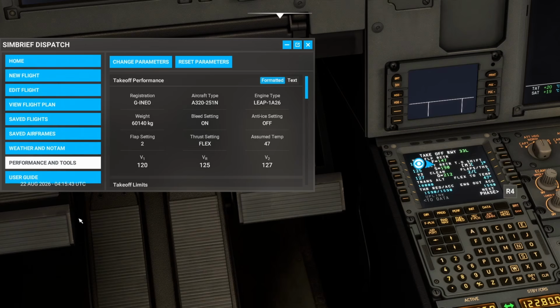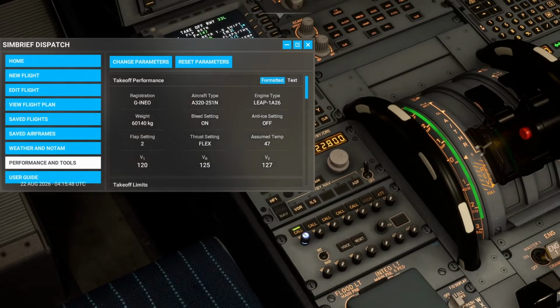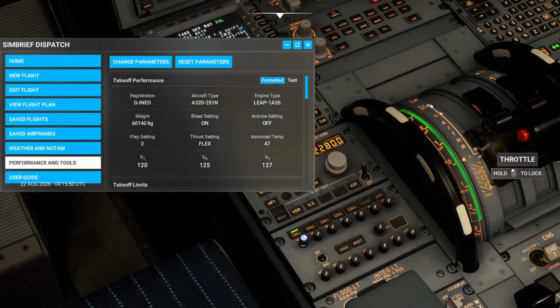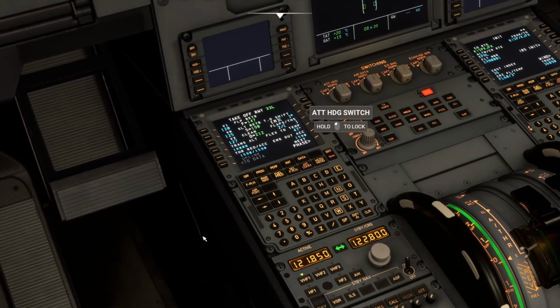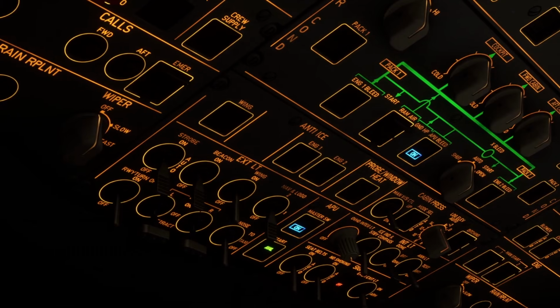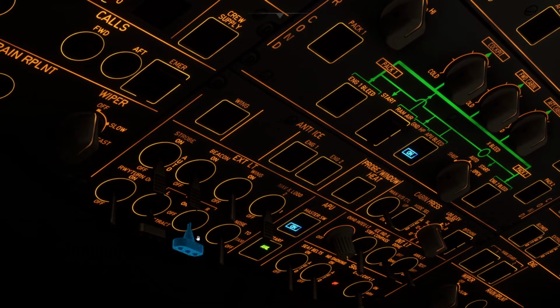We've got a flex setting, which means that when we bring up the throttle lever for takeoff, we will leave it at flex, not take it to TOGA. Okay, I think that's it. So we have now set the takeoff limits. We have loaded the passengers, we have loaded the fuel and everything. So we are now good for a pushback.